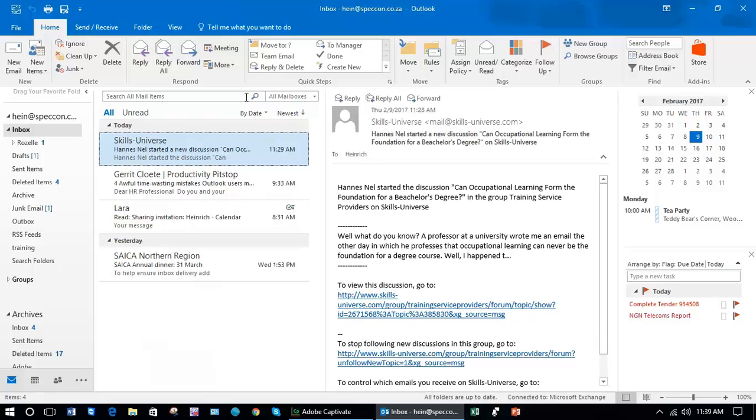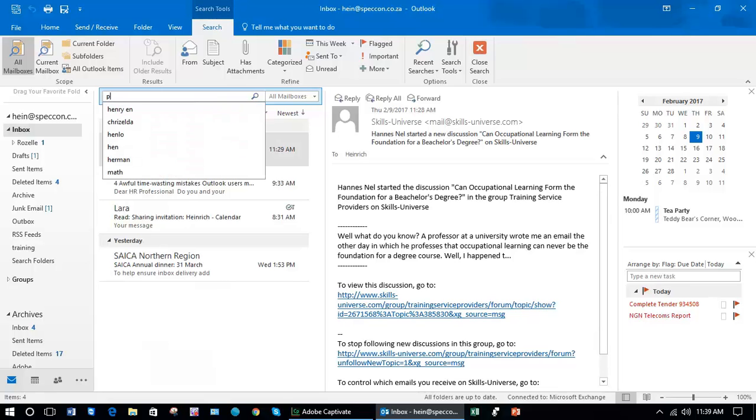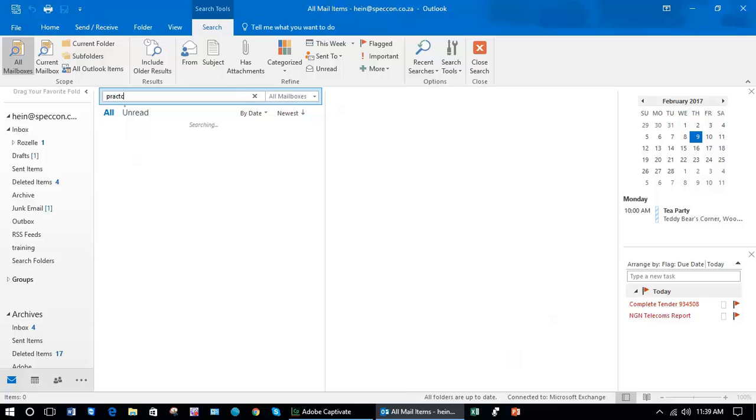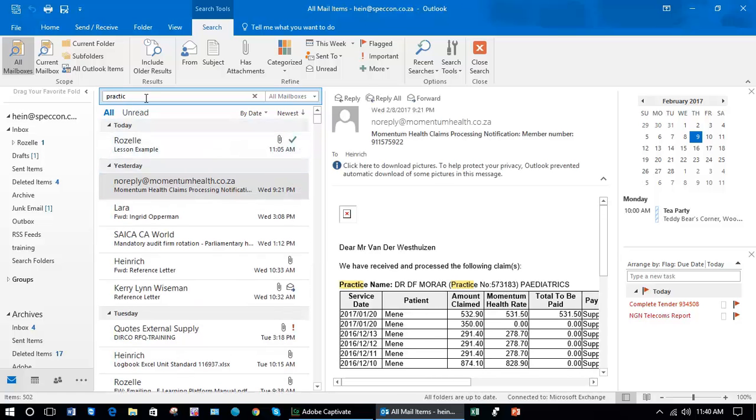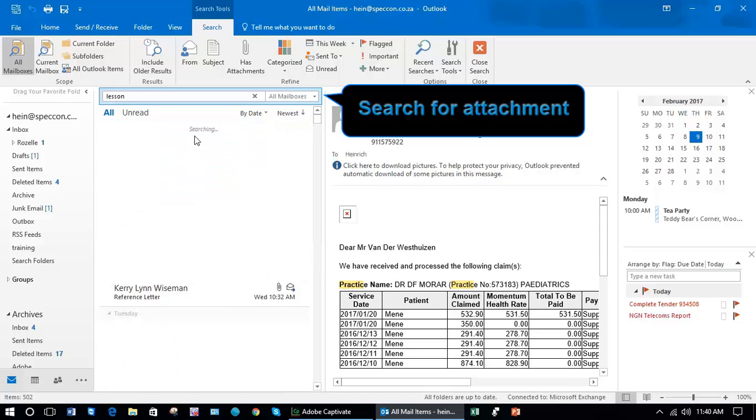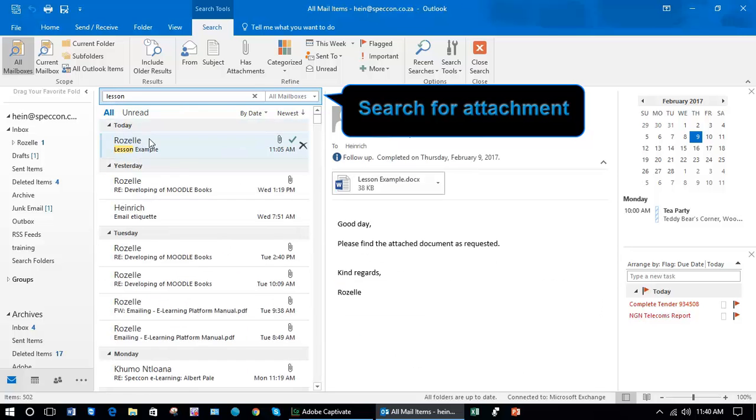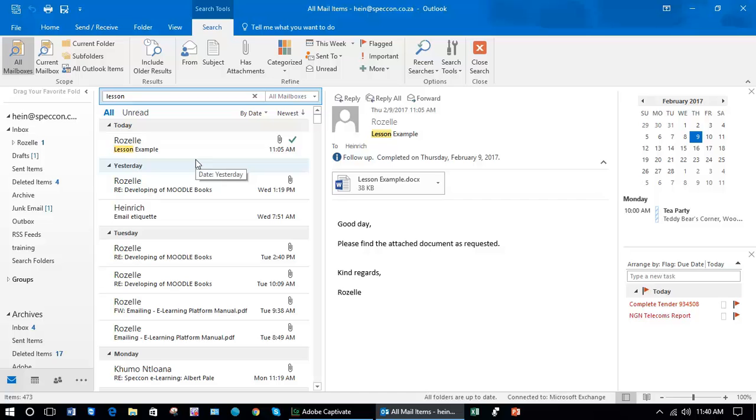You could also search for an attachment. For example, I might look for the word practice. Or rather, let's look for the word lesson. And there is the file that came through just now with the lesson example. So it will also search on the attachments as well.